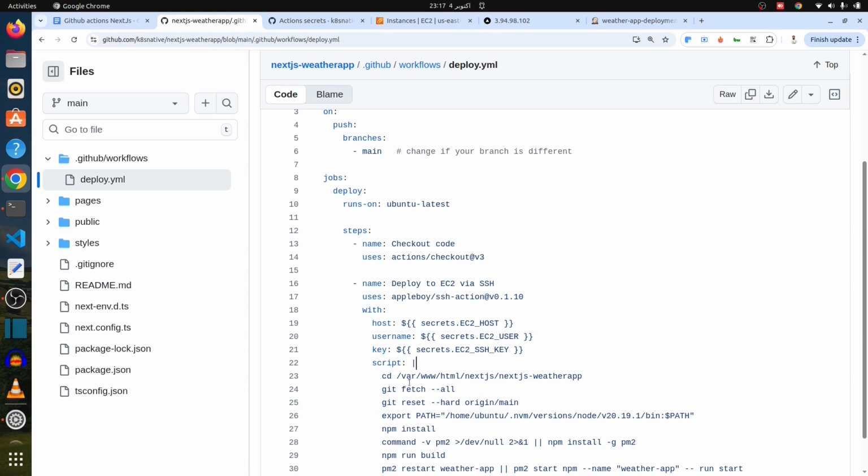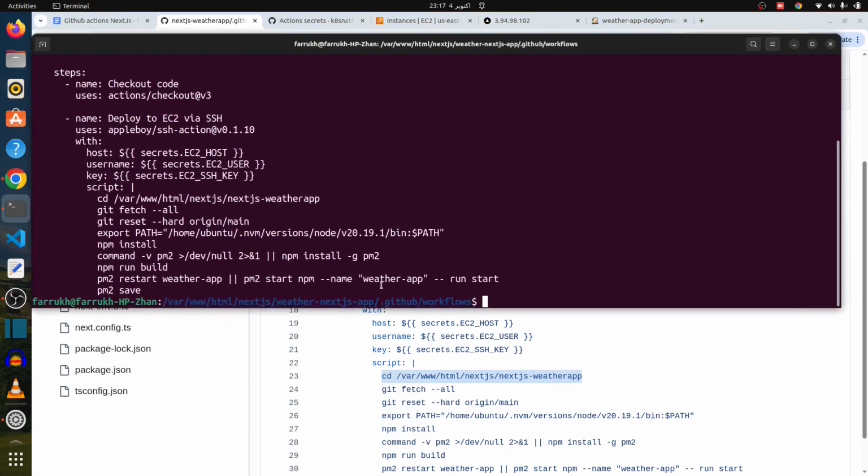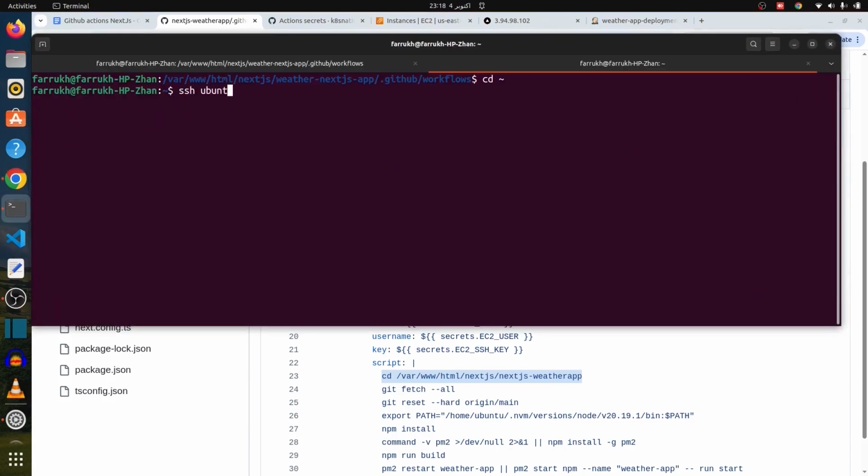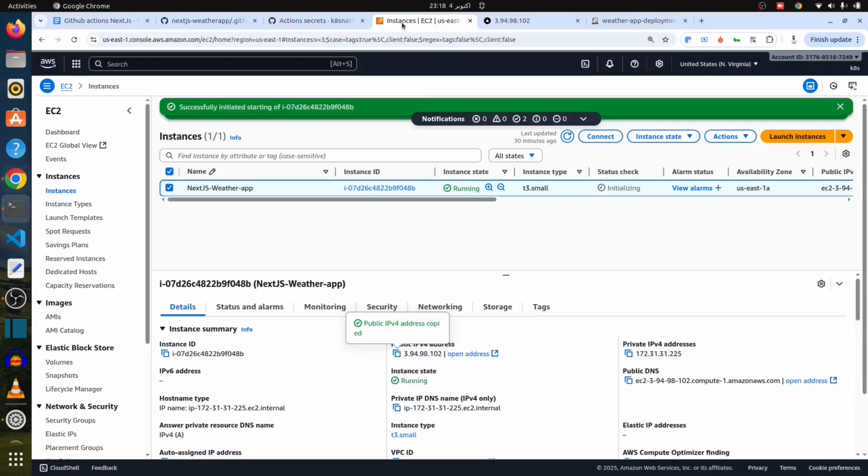So this means it's a simple YAML. It means multi-line. And then what exactly do I need to do? cd into the html Next.js folder, and then go directly into the working folder. So if I browse here, I'm just going to log into the remote machine, my Next.js server, the app server.